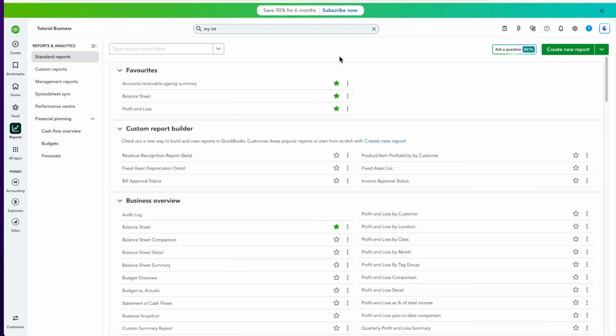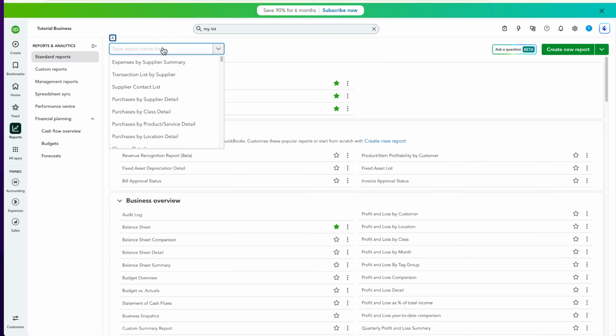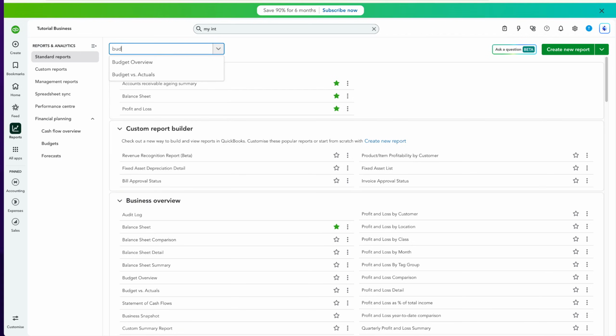Once you're on the Reports page, look toward the top of the screen. You'll notice a few tabs, and you want to select the one labeled Standard. This tab contains a variety of pre-built report templates you can use. Now, to find the specific report we need, head over to the search bar at the top of the page. In the search field, type Budget versus Actuals. As you type, QuickBooks will begin displaying matching results. When you see Budget versus Actuals appear in the search results, click on it.